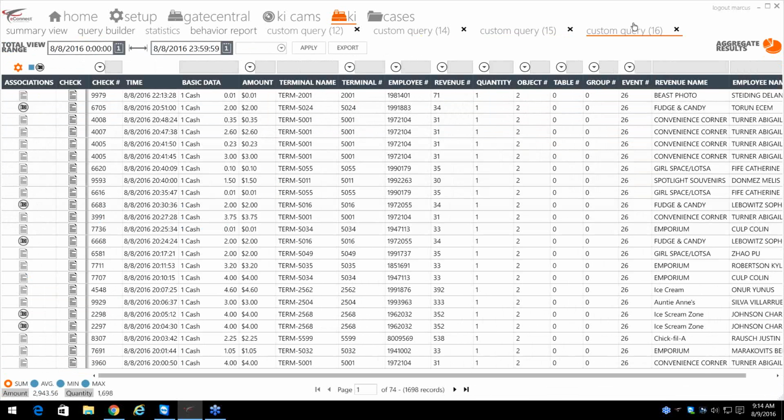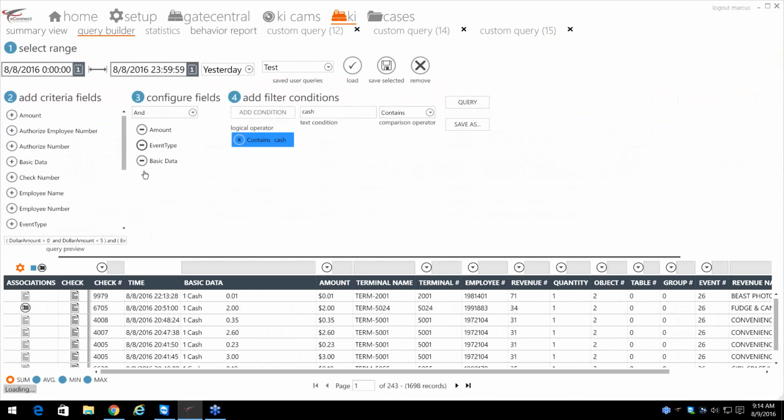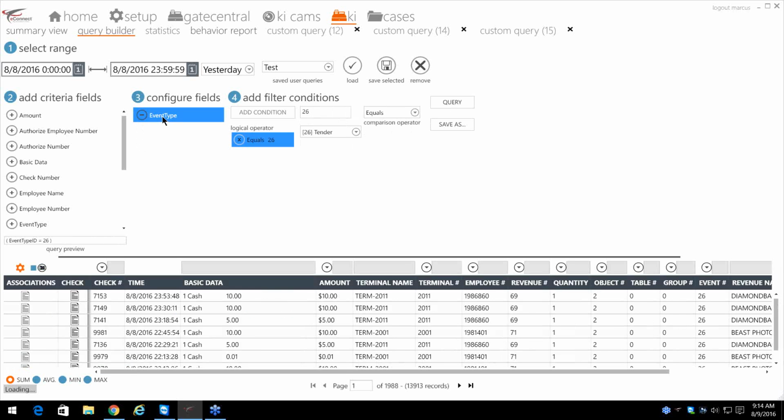And why this becomes useful is because if we just take out amounts and take out basic data, and look at every payment for our property just for yesterday, we're looking at over 32,000 records. And the thing with eConnect, we're trying to make it easy for you to dial in what you're looking at and see if there's any vulnerabilities within whatever criteria you set.